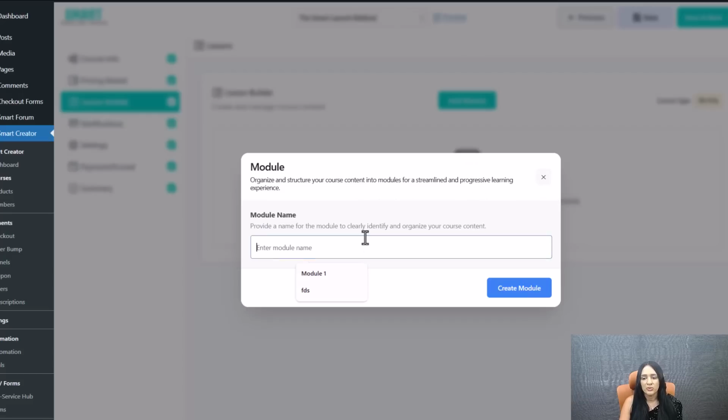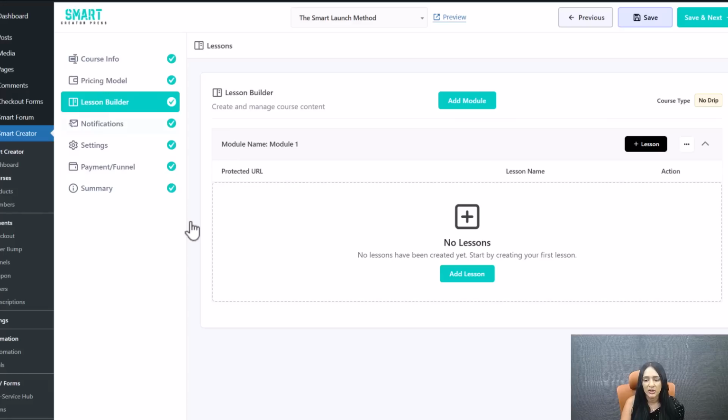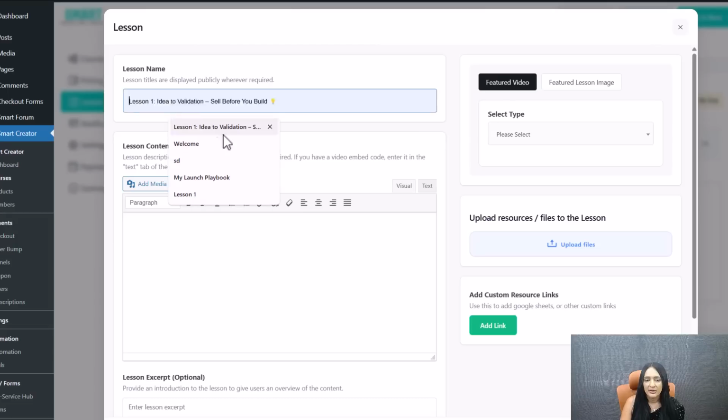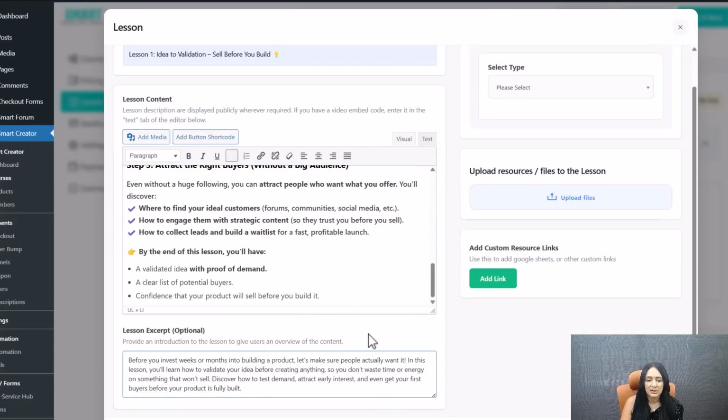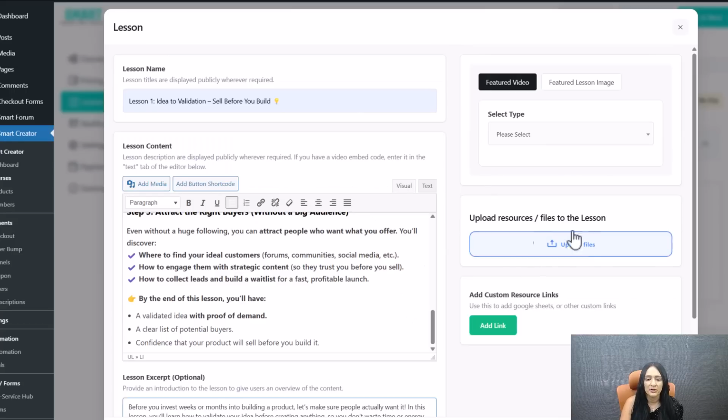Modules. Do you want to add a module? Yes. Let's go ahead and add a module, because I said this course is going to have modules and lessons. You can do just lessons as well, right? In the first tab, you need to select that. All right, so lessons. Let's go ahead and add a lesson here. This is the lesson section. This is the lesson title, for example. Let's add lesson content. Lesson excerpt, just simple description of your lesson.